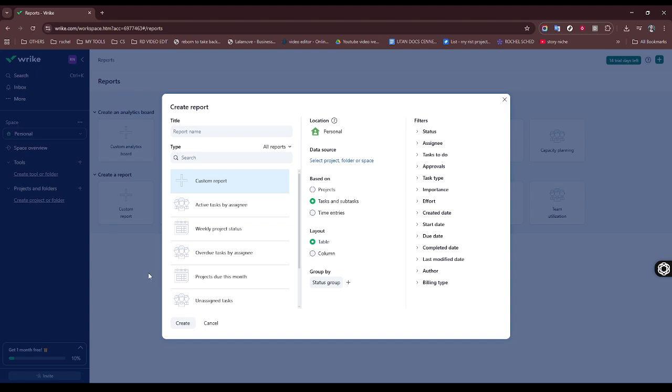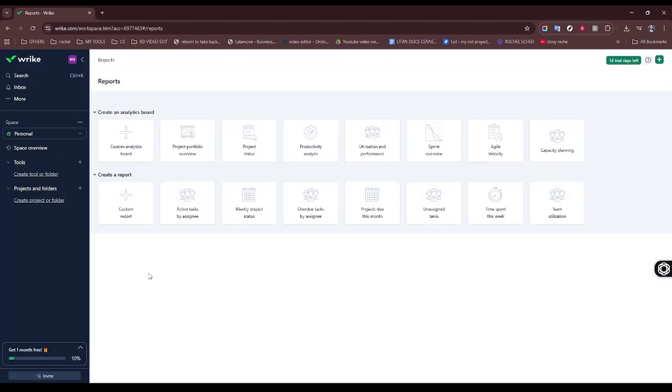And there you have it. In just a few simple steps, you've not only created a report, but also set it up for easy sharing. With these tools at your disposal, you're now equipped to better analyze and communicate your data insights like a pro.